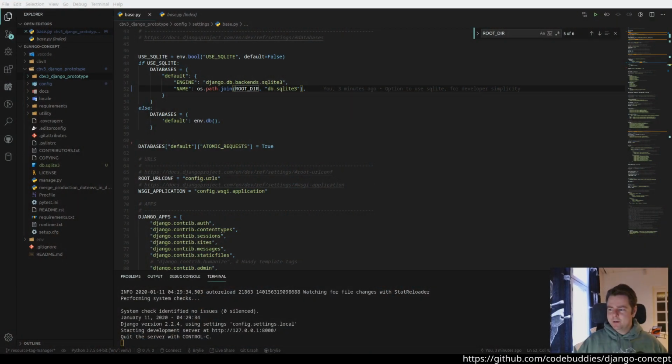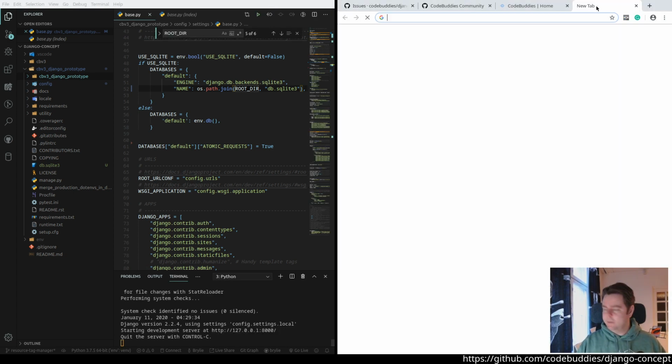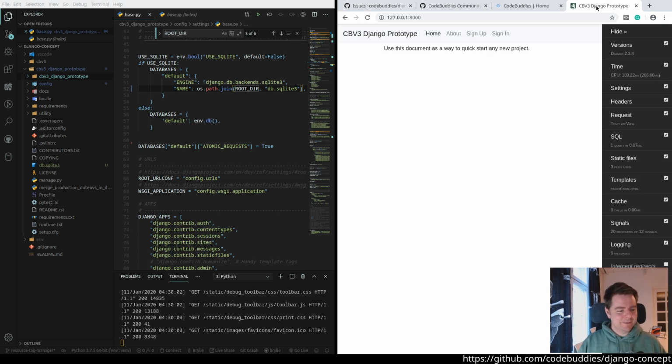Very cool. Server's running localhost 8000. Control Shift C. Good stuff. What are we, a couple hours into it? We just got it running, but there was some interesting maintenance and discussions that occurred. Very nice. So we got the CBView 3, CodeBuddies version 3 Django prototype up and running with SQLite database.